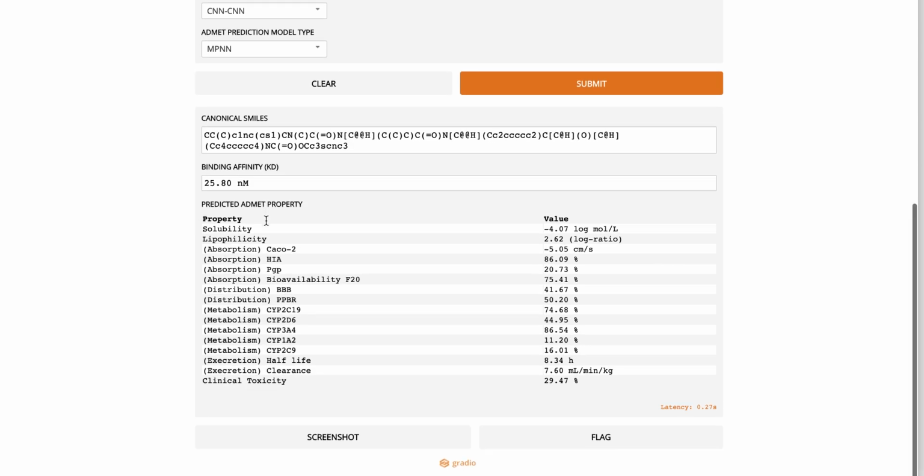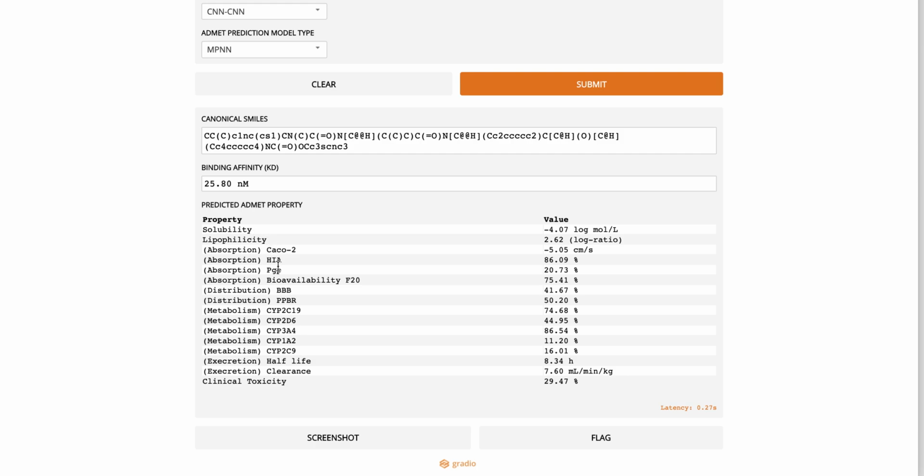And in addition to the binding affinity, it also predicts 17 ADMET properties like solubility, lipophilicity, and 4 absorption properties, and 2 distribution properties, for 5 metabolism enzyme targets and 2 excretion and clinical toxicity. And we know that ritonavir binds to this target really highly, and this is also corroborated by our model prediction, since 86 is a pretty high score.